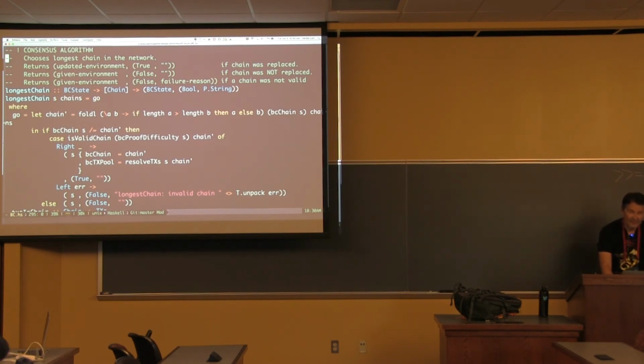So what I'm going to do is, given the current state and a bunch of other chains, return the potentially updated state. If it's updated, I get returned an updated environment and true, and otherwise I will return false, meaning nothing changed, and if something goes wrong, it'll also give me a failure reason.